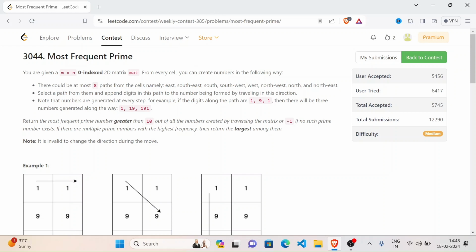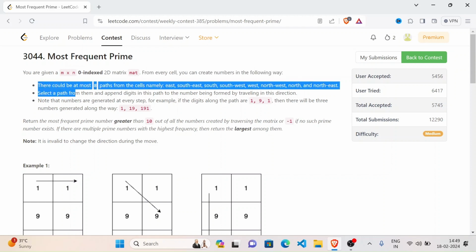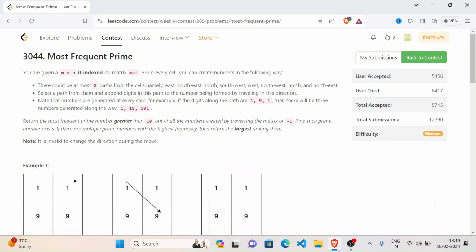Okay. So today we are going to solve the third question of weekly contest 385, which is most frequent prime. Let's see what this question is saying. You are given an m cross n zero-indexed matrix mat. From every cell, you can create numbers in the following way. There could be at most eight paths from the cell, namely east, southeast, south, southwest, west, northwest, north, and northeast.